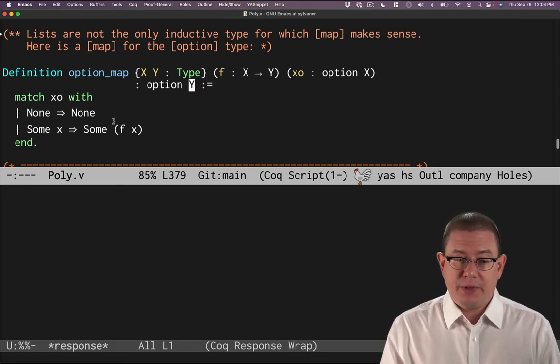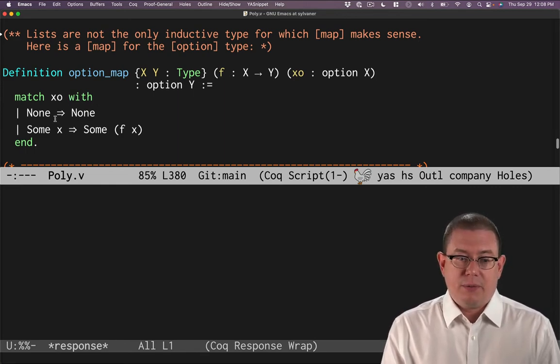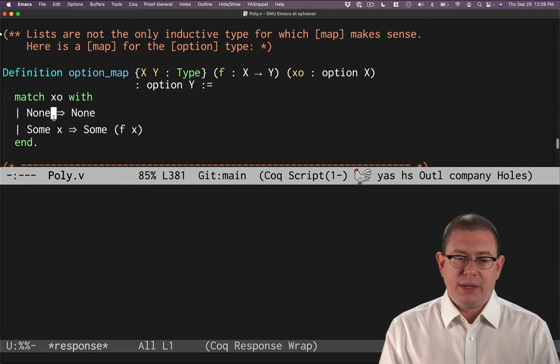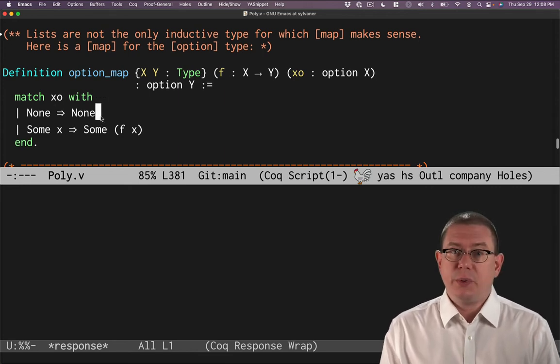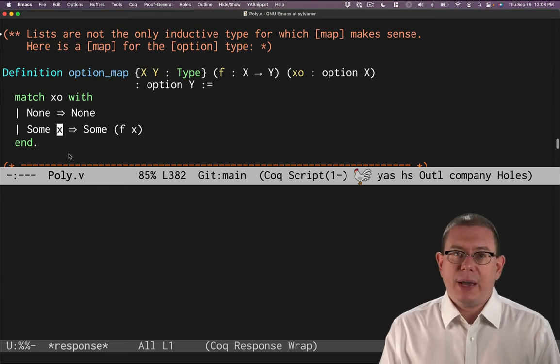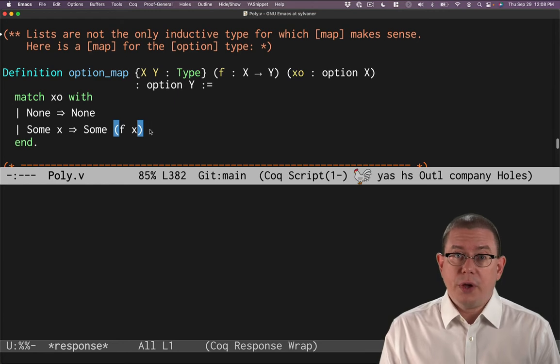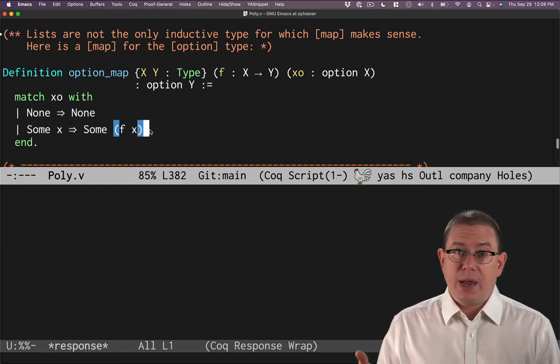So the code that we write for that is to match the option that contains the X, maybe contains a value of type X, against none. If there's nothing there, then just continue to return none. There's nothing to transform. But if there is a value X wrapped in the some constructor, then we'll return the result of transforming that value by applying f to it.